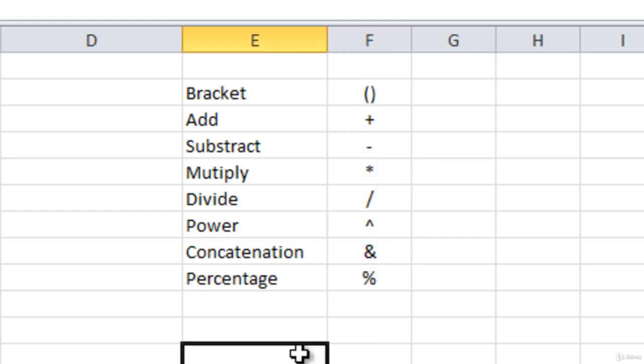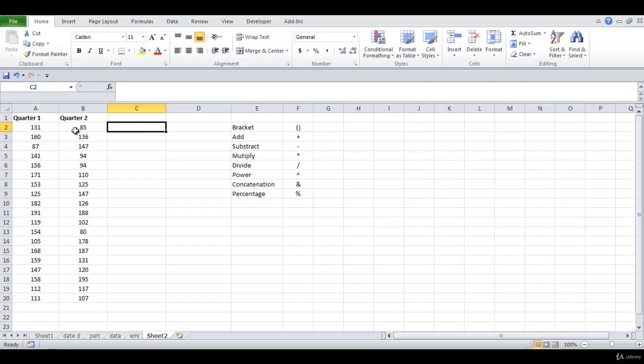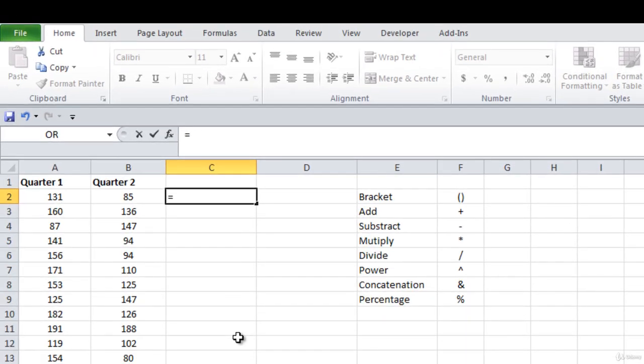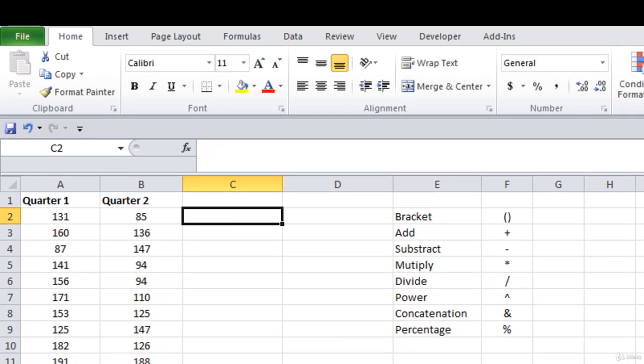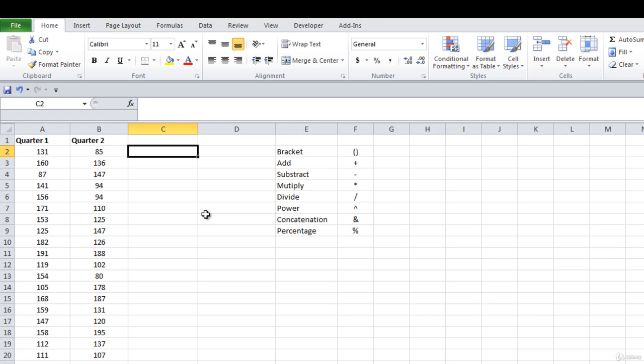Okay, so how to do a simple equation? Let's say this is quarter 1 and quarter 2 figures and I need to add those figures. I want to do an addition, so I will apply equal to. Now with the help of operators, the first thing that I need to do is to start the equation with the equal to sign.